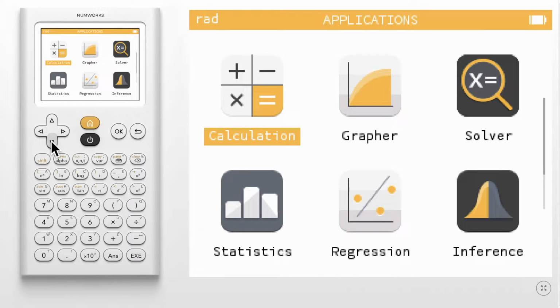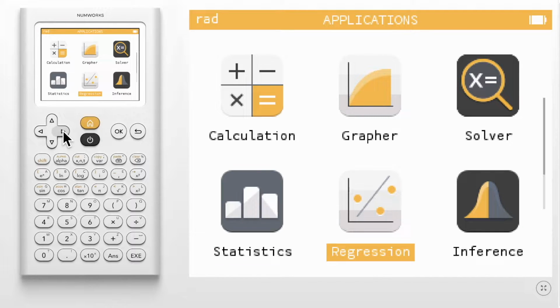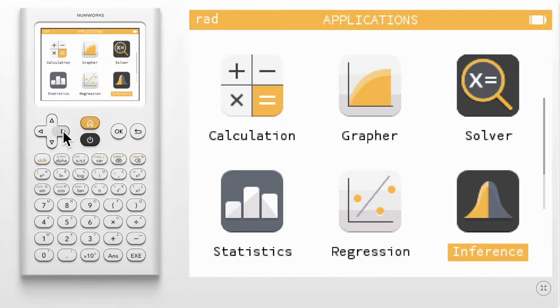There are three applications on the calculator that directly relate to statistics. The statistics application allows you to study one variable datasets with graphical displays and summary statistics. To analyze the relationship between two quantitative variables, we'll use the regression application. With this application, you can display a scatter plot, measure the linear association with correlation, and determine the equation of the regression model. And the inference application houses your probability distributions, as well as hypothesis testing and confidence intervals.